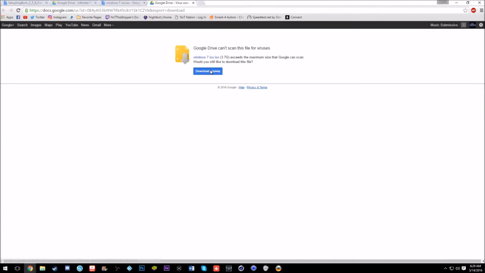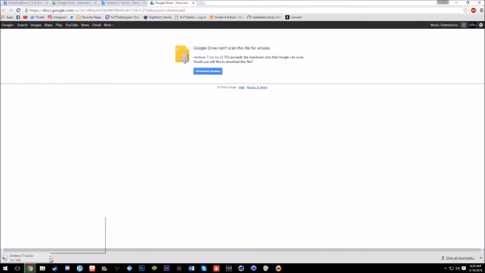It's the Windows 7 ISO. You hit download anyway. It's going to go ahead and start to download the file. Go ahead and cancel this file, because I already own this and don't want the space taken on my SSD. But for the purposes of the video, we've downloaded it and we're going to go into our program.